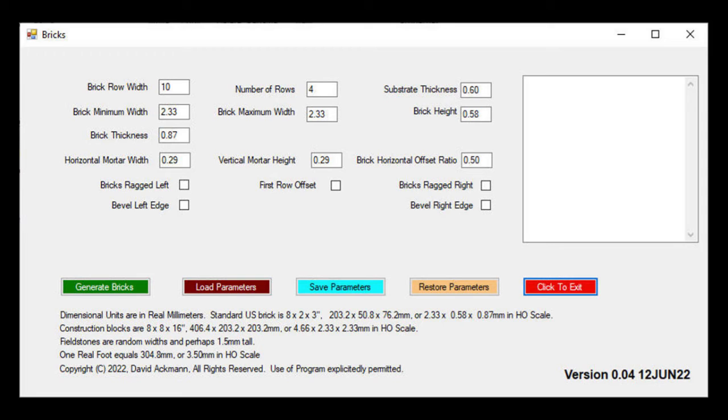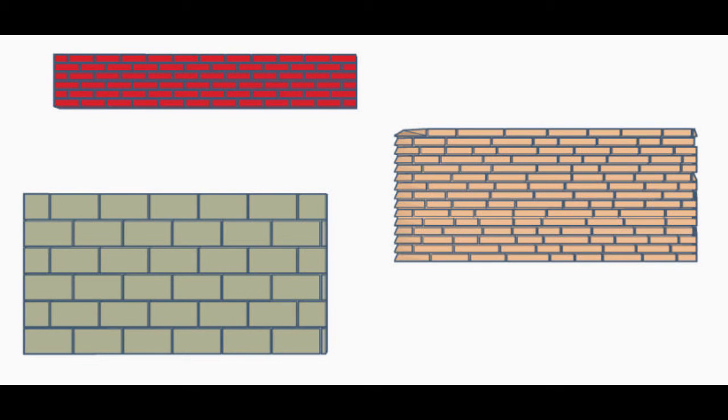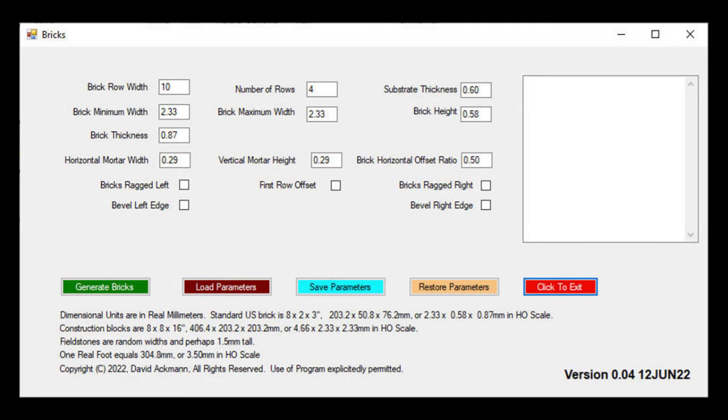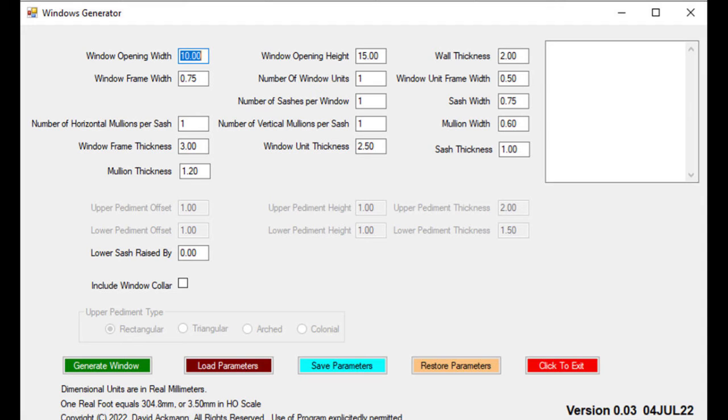But there isn't much difference between a brick wall or a wall of construction blocks or a wall of field stones, just the dimensions. And I even provide some comments at the bottom to remind me how I might change them for HO scale. They look pretty nice.